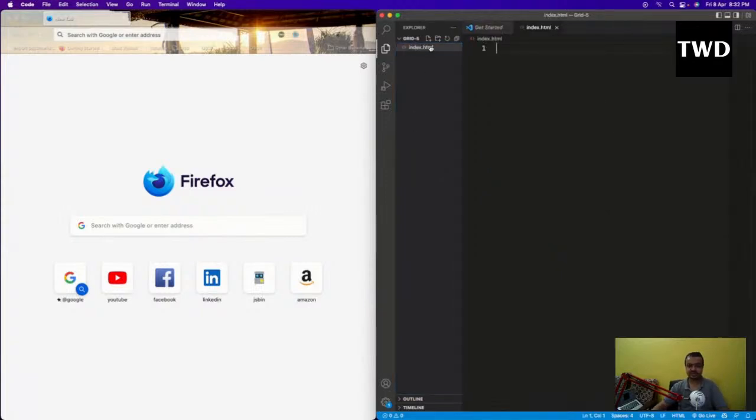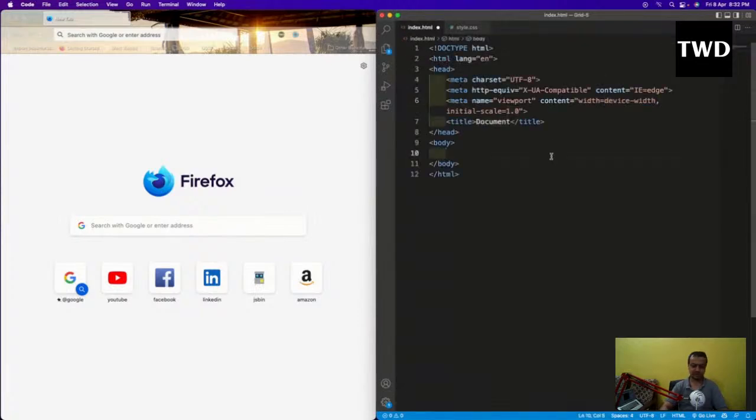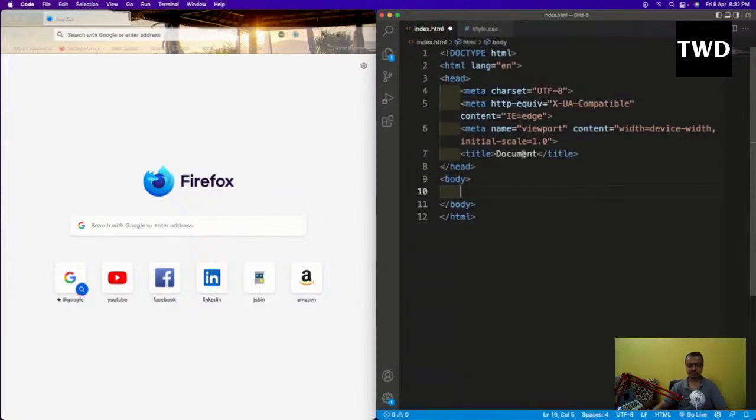Index.html and style.css. Index.html will go, and here let us make it like this. Maybe increase the font size a bit, and CSS Grid 5.